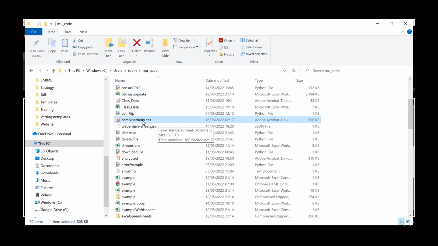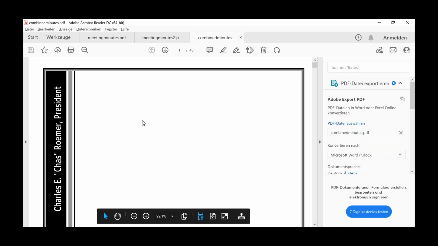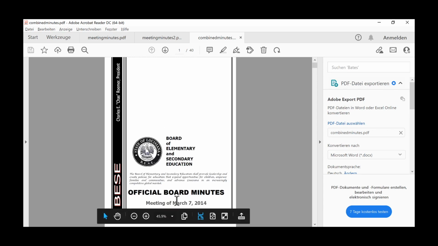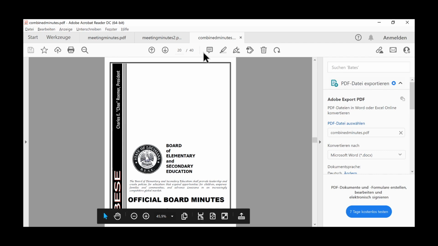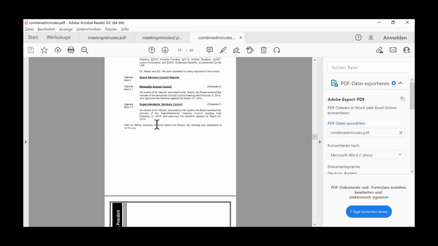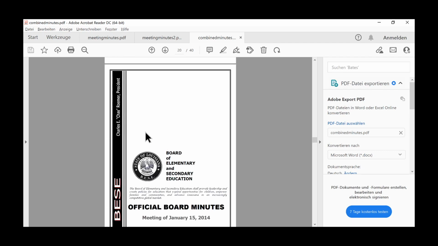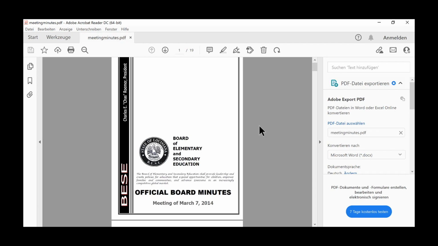Now to verify that, we can have a look at our new code folder. And here we can see combined minutes. And this is a newly created PDF document, which as we can see has a total of 40 pages. And so this includes, first of all, the March 7th report here. But then as we go to page 20, we see here on page 19, the first report ends. And then the second document is attached to it right afterwards. So this is how we can copy pages and therefore create new PDF documents by merging 2 PDF files together into one.